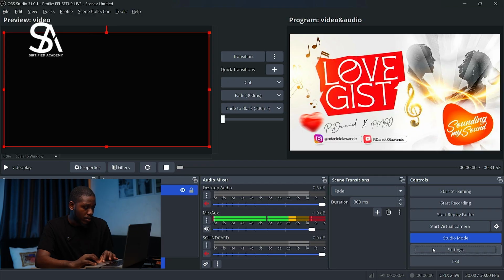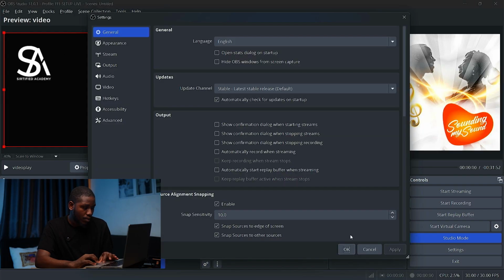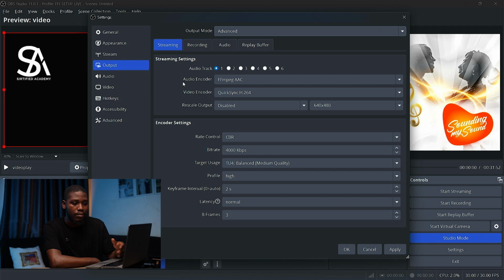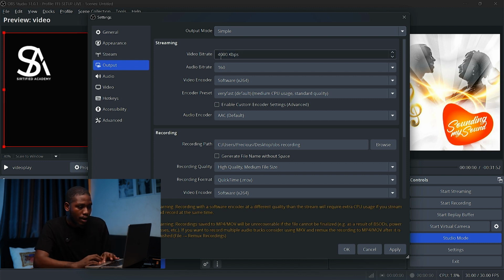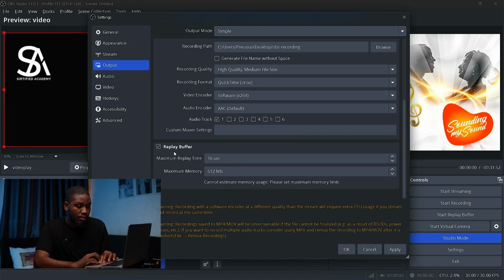You want to go to your OBS settings and you go to your output settings. When you come to the output tab, it might not look like this. It might look like this because this is the default mode when you install your OBS. So let's start with the default mode. What we have here is the streaming, recording, and the replay buffer.